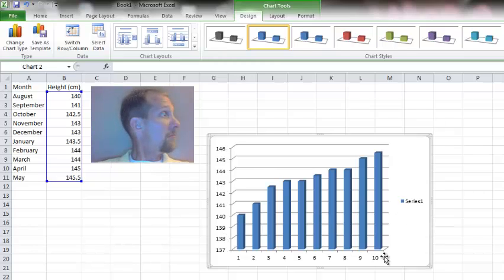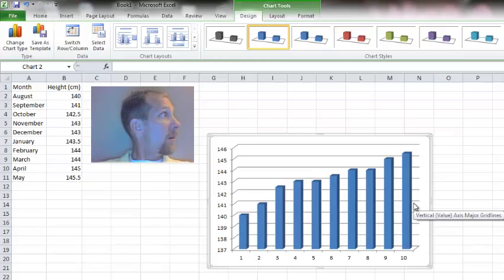But this is not a finalized graph. I certainly would not accept something finished like this. First thing, since I'm only representing one set of data on this graph, I don't need a legend. So I click on it and I hit the delete key. Just like that. Then I need to change these numbers 1 through 10 to the months that are listed over here.